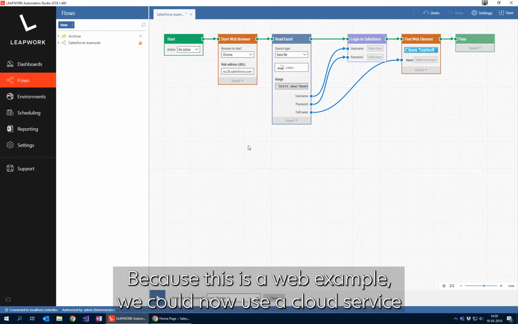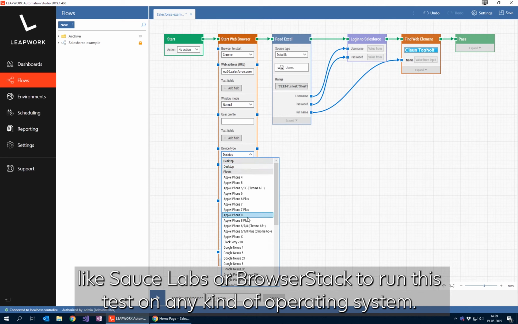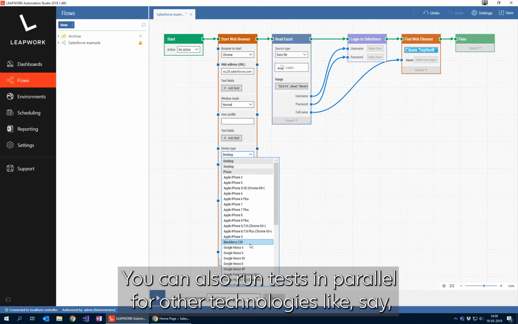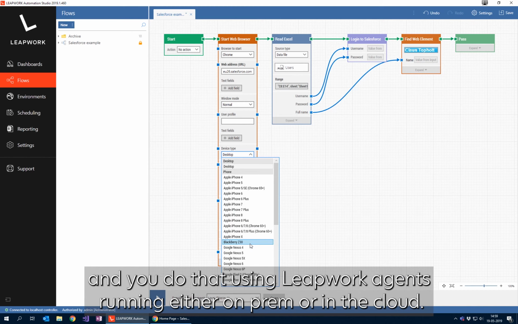Because this is a web example, we could now use a cloud service like Sauce Labs or BrowserStack to run this test on any kind of operating system. You can also run tests in parallel for other technologies, like, say, SAP, green screen terminals, Citrix, desktop applications, and you do that using Leapwork agents running either on-prem or in the cloud.